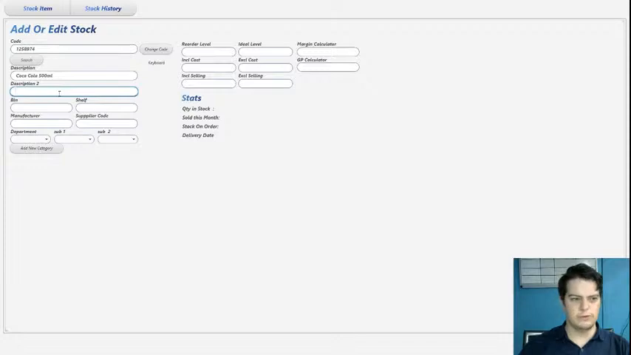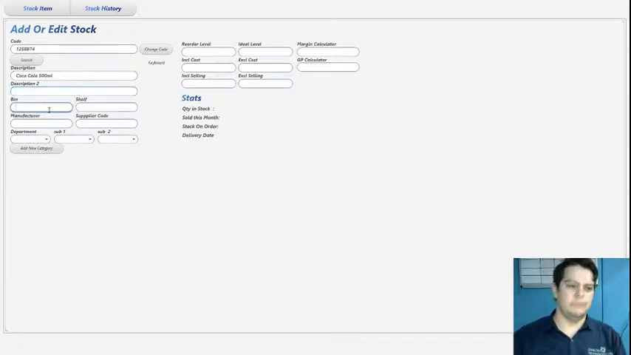It's not a mandatory field. It's just an internal field for if you want to know something more about the product. Then we get to bin and shelf.